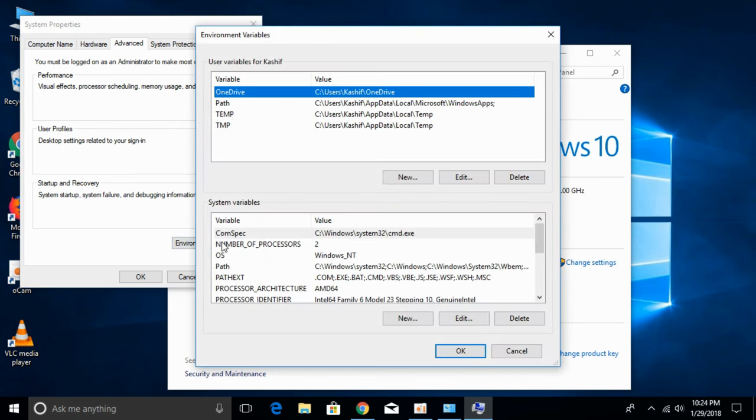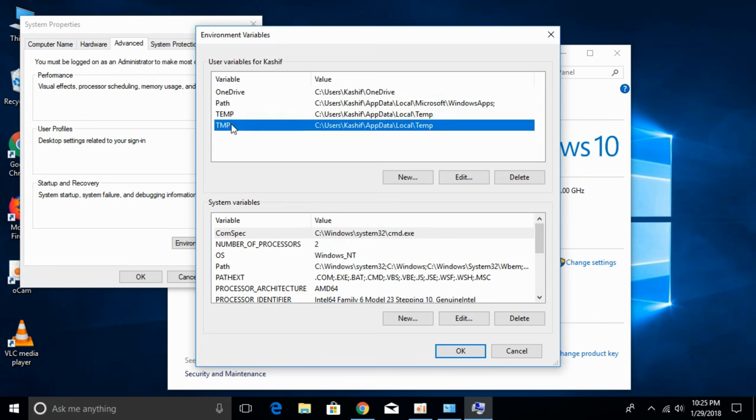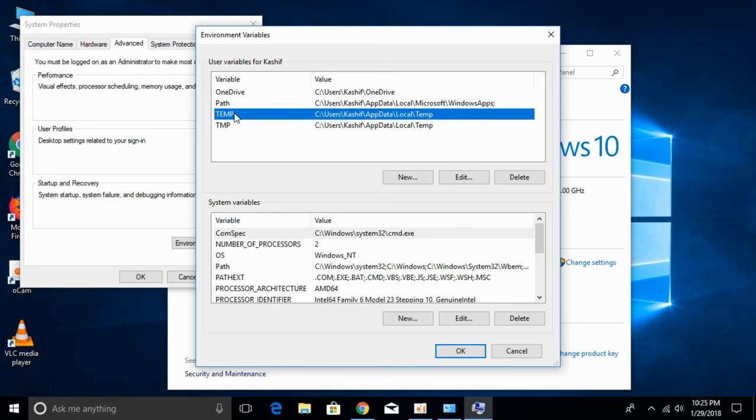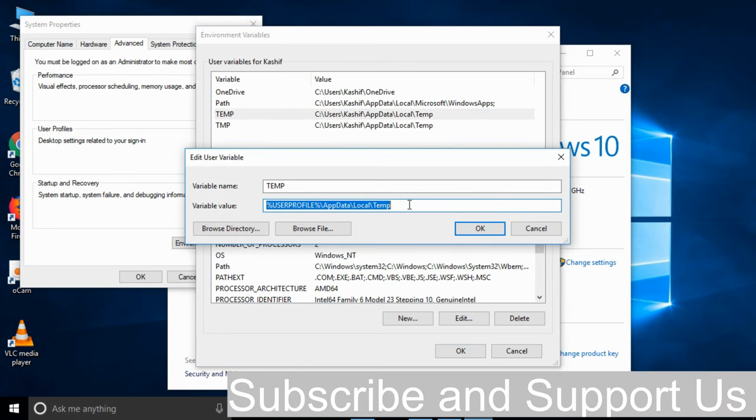Once you have opened that, here there are user variables for Kashif, which will be your username, and here are two columns with the names Variable and Value, and we have two entries, TEMP and TMP. Now we have to edit those. First go to TEMP, click on Edit, and in the variable value, delete this one.